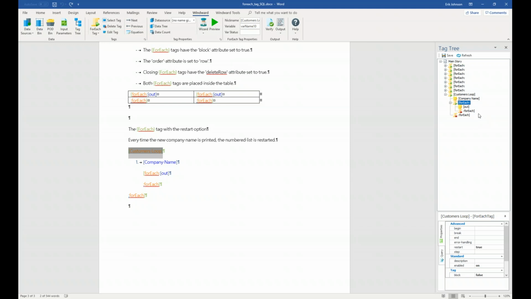Also, just to point out, we have some other tags here. We have a company name tag. This is an alt tag. Here's our inner for each tag. After that, there's an alt tag. And there's an N for each tag, which relates to this inner for each tag. And then there's another N for each tag, and this relates to our outer customers loop for each tag.